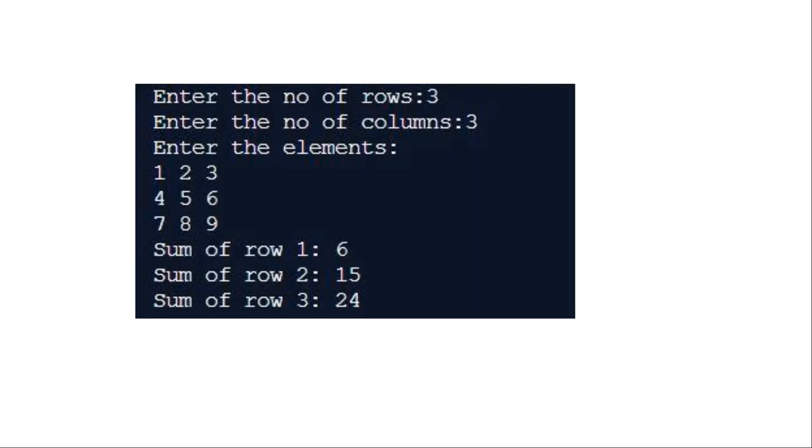So according to the function, we fix a row. We take the first row and go through each element and add it to sum. So we go to the first element 1, it is added to sum. Now sum is equal to 1. Then the next element is 2, it is added to sum. Now sum is equal to 3, and it goes to the next element 3, and it is added to sum, and sum is equal to 6. So we can see in the output that the sum of row 1 is 6.